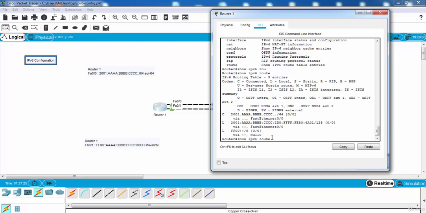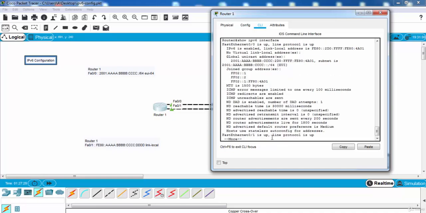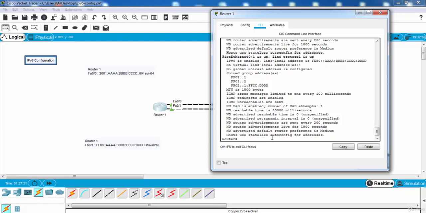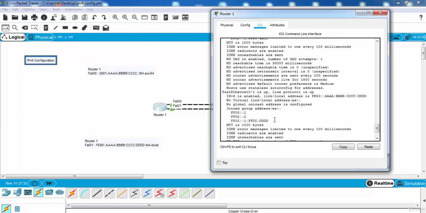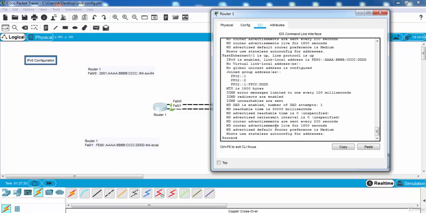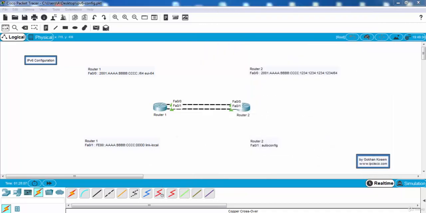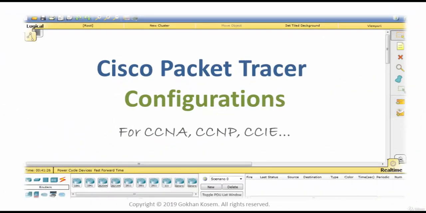And we can also check IP version 6 interface command. As we have checked before, we can see all the IP version 6 interfaces here. And this is it. In this IP version 6 configuration example, we have configured Cisco routers for IP version 6. And we have configured different interfaces with different IP version 6 configuration styles.